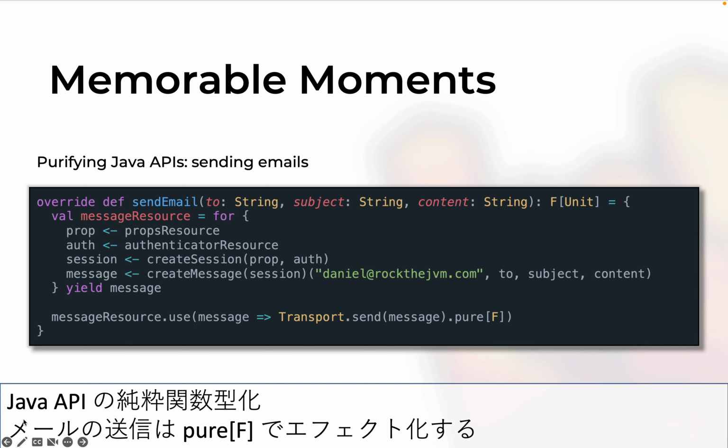Another one of my proud moments was being able to so-called purify Java APIs. That's because I needed to use the plain old Java Xmail package to be able to send password recovery emails to my users. Now, because this package is very imperative, it had a completely different style than the rest of my code base, and it also produces side effects by nature. So it was a very good candidate for wrapping such code into Cats Effect.